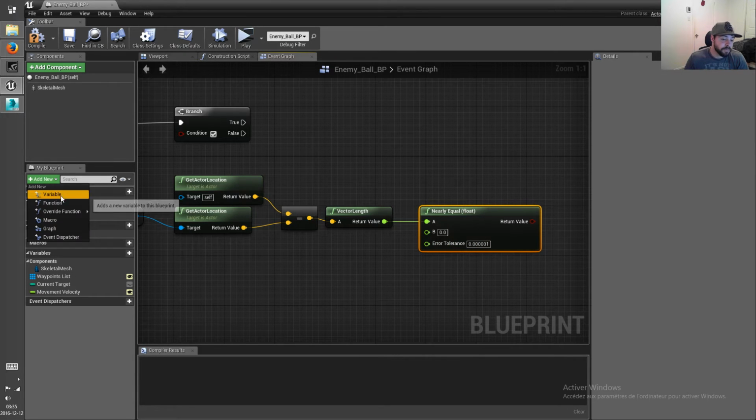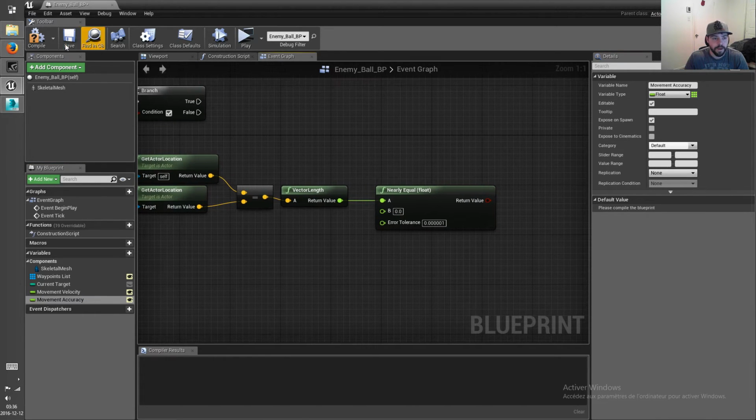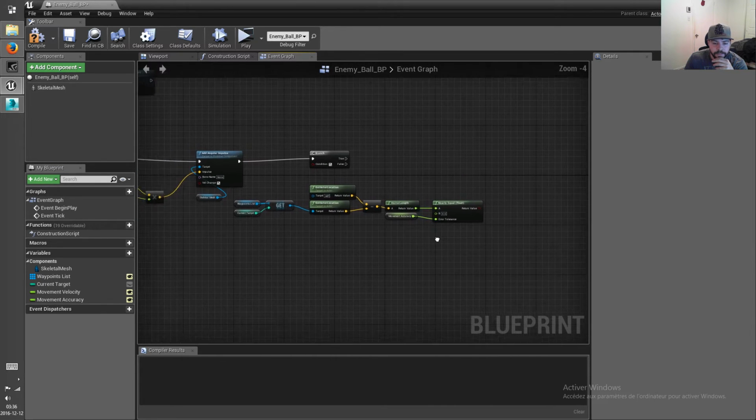So we're gonna add a new variable, a new float. We're gonna make it movement accuracy, like this. Make it editable, expose it on spawn, and make it, let's say, 100, which is gonna be 1 meter. Movement accuracy, and we're gonna put that into the error tolerance.